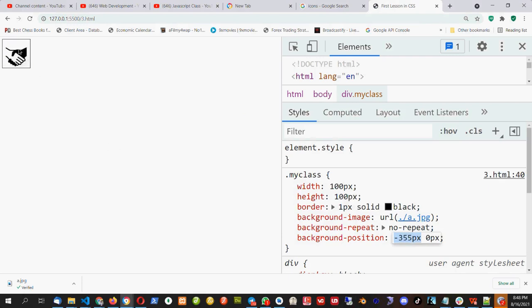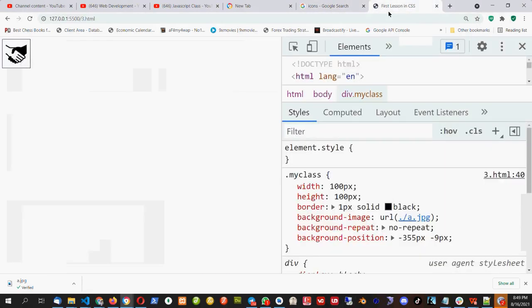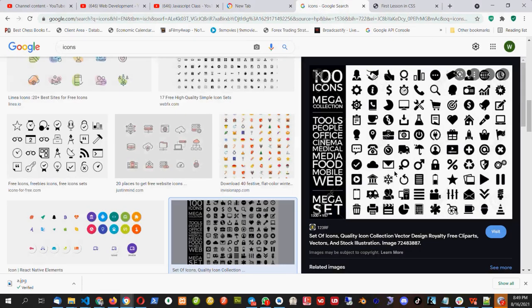Okay, I reached the hand, but it is a little bit down. I need to move a little bit up. So if I want to move a little bit up, I will put this into minus also. So I reach this point. Now I am able to show the hand in the picture. Though I have this big image, with the help of background position, I can show only the part which I want to show to the user.